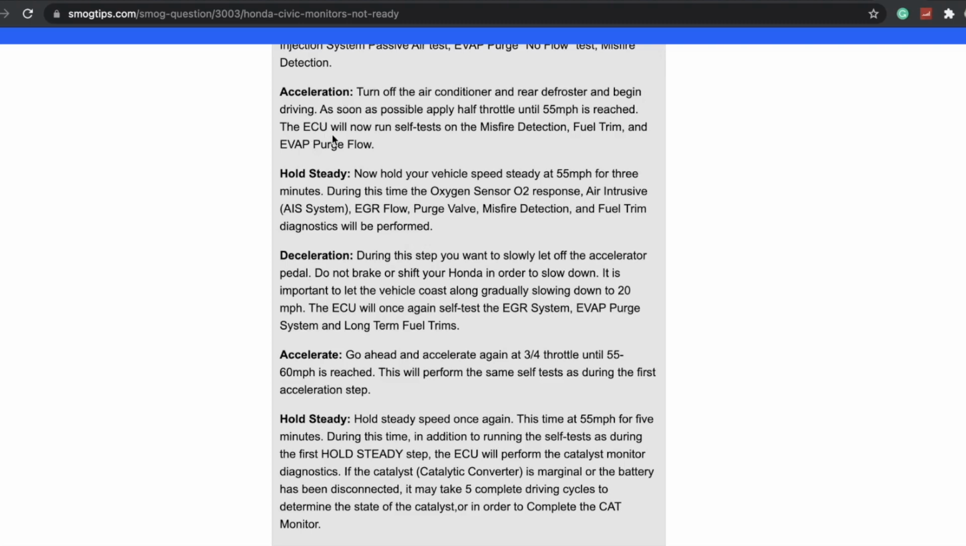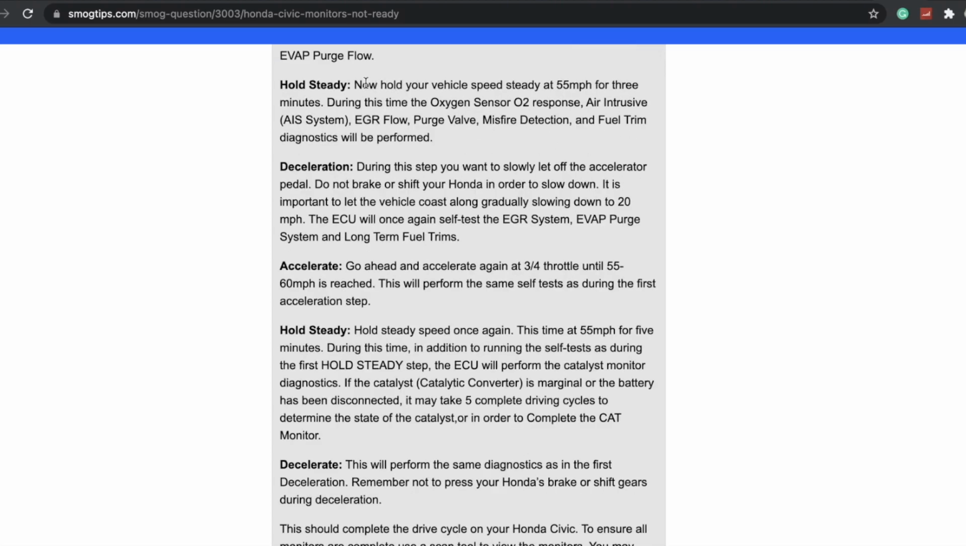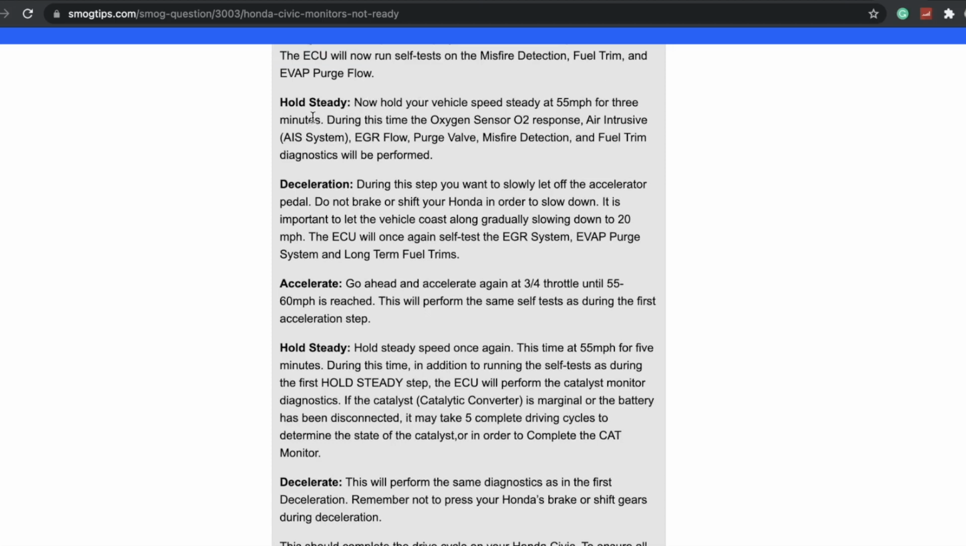So the ECU will now run self-tests on misfire detection, fuel trim, and evap purge flow. After you start the engine, you want to go ahead and drive on the freeway at a steady speed of 55 miles per hour. I was driving between 55 to 60 miles per hour for 3 minutes, or I tend to drive a little bit longer, like 5 minutes.